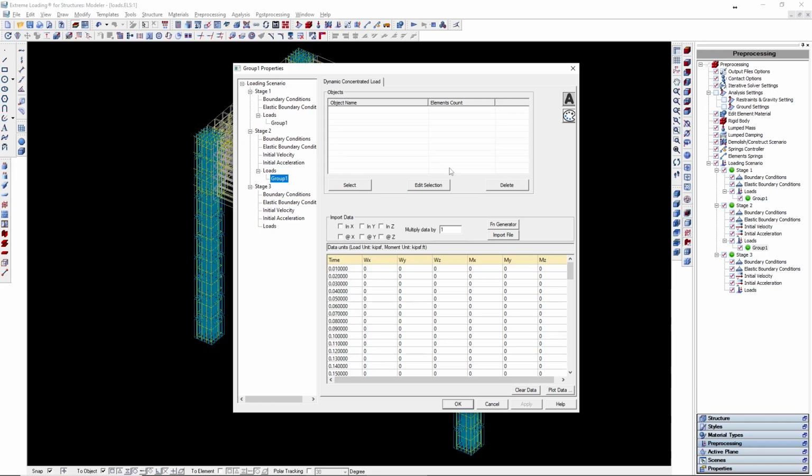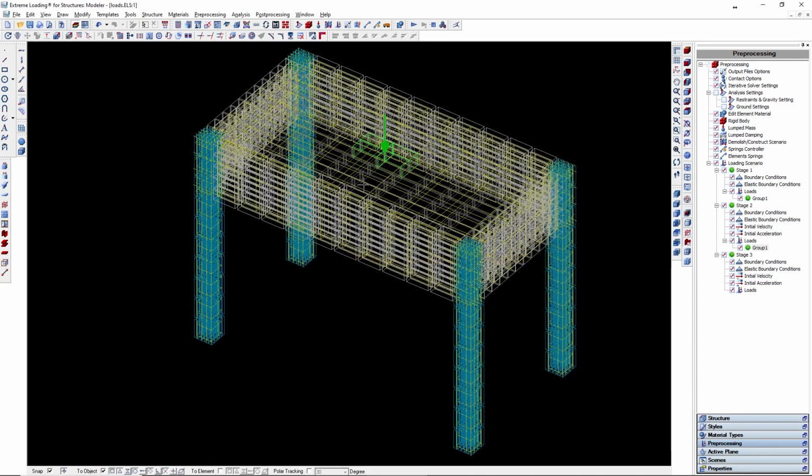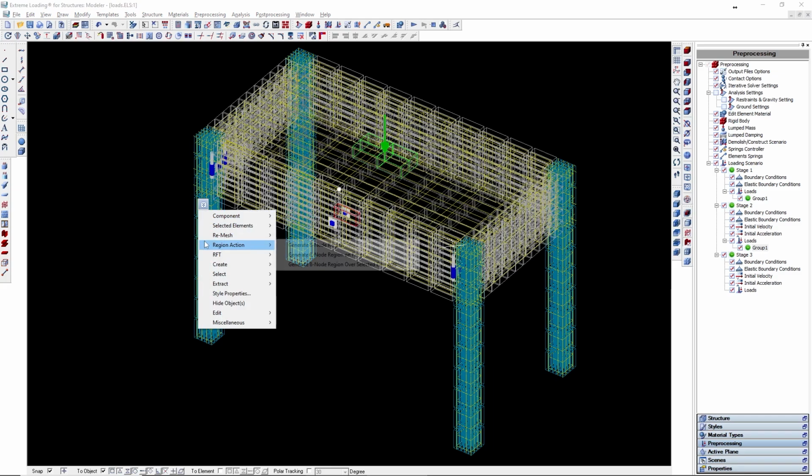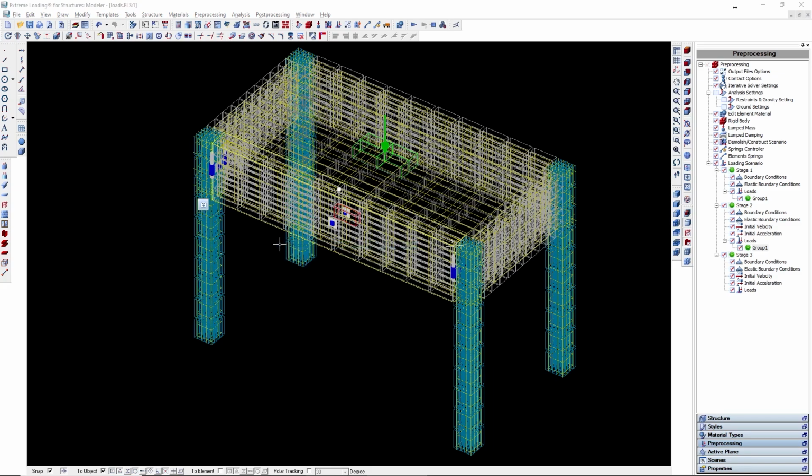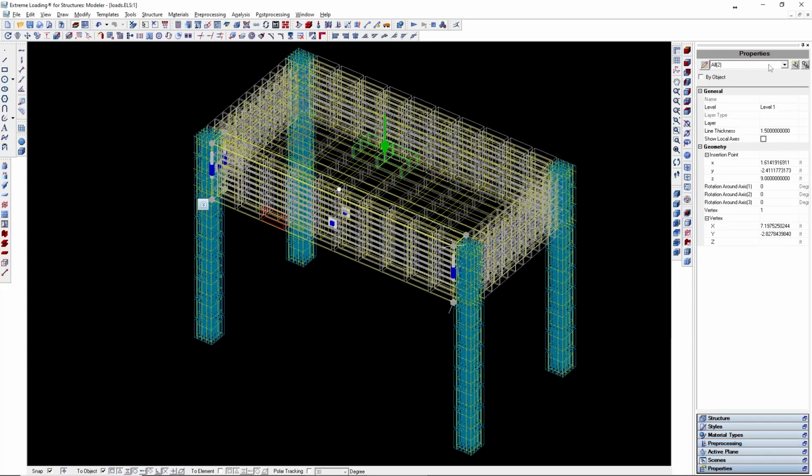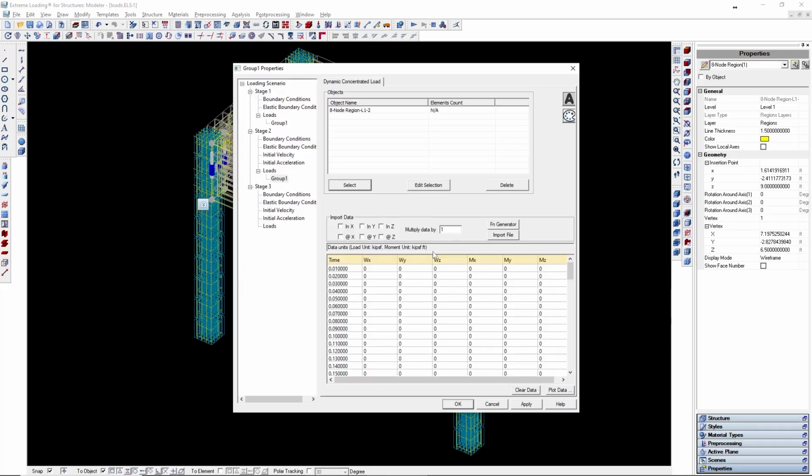In order to demonstrate that, I'll click the Select button and quickly create an 8-node region around one of our girders. To do that, select the girder, click the additional menu icon, highlight Region Action, and click Generate 8-node region. Let's make sure only the 8-node region is selected. You can use the Properties tab to help with that if necessary, and press Enter. Now we can see the 8-node region is listed in the Objects table.